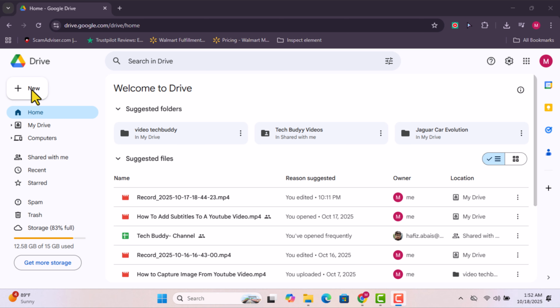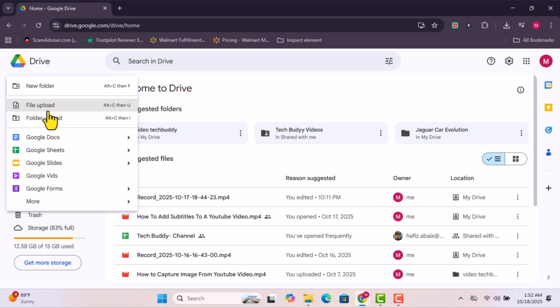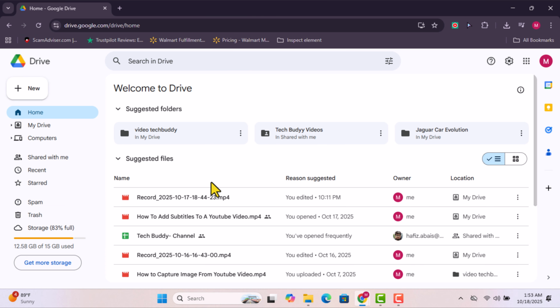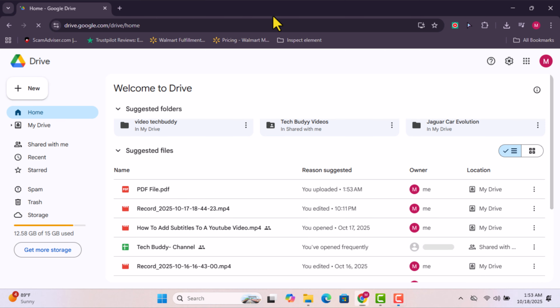Then, go to the top left, click on New, and choose File Upload. Find your PDF file, select it, and click Open to upload it. After the upload finishes, refresh Google Drive and locate your file.